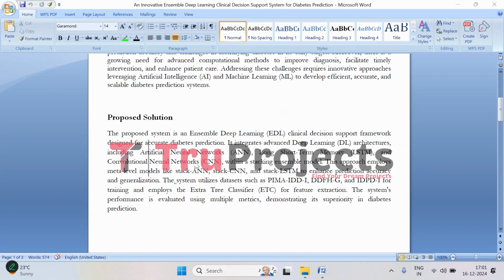So, to overcome all these issues, in this project we are building a technique called Ensemble Deep Learning Model, which means it combines multiple advanced deep learning models to make predictions. These models include artificial neural network, long short term memory, and the convolutional neural network. Now, instead of using these models separately, here we stack them together in a way that makes final predictions better. This stacking method involves meta level models like stack ANN, stack CNN, and stack LSTM, which help to capture more patterns in the data and improve how well the system works.